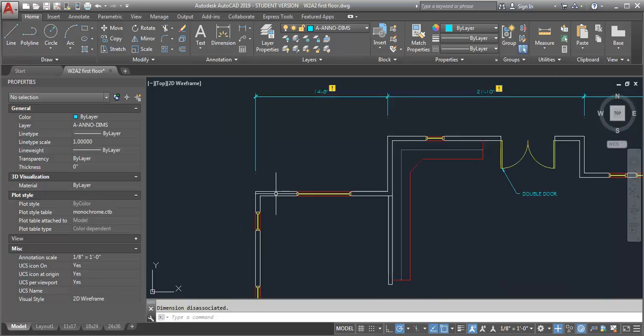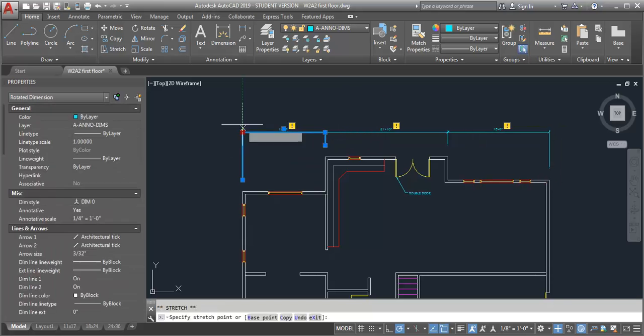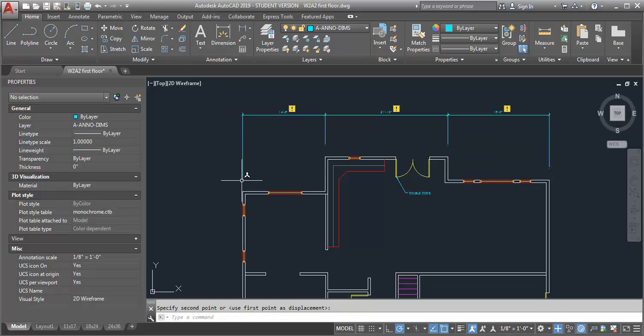I highly recommend when you're repositioning dimensions that instead of moving, you either do a grip edit, so you just stretch it based on the grip, or if you're doing a string like this, you use the stretch command so that you can leave those points where they were.